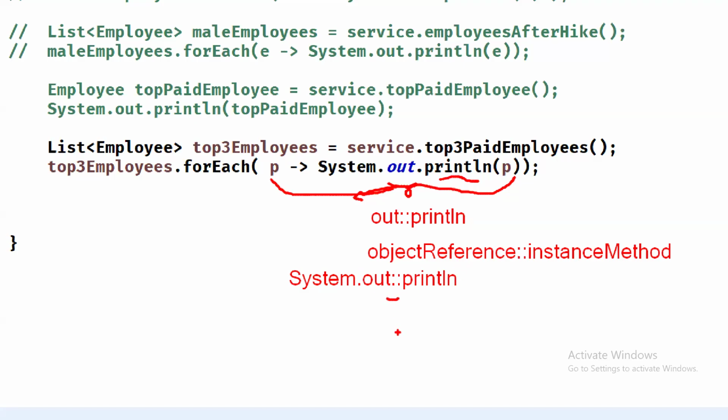We'll discuss 2-3 good examples so that you will understand how it is working. But first I want to tell you, when should I use the method reference operator? That should be very clear. The method reference operator can be used to call a static method, or it can also be used to call an instance method. If it is an instance method, you can call it with an object reference. If it is a static method, you can call it with the class name.